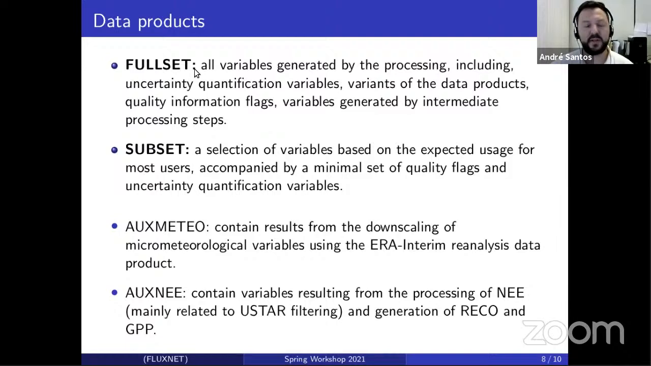The full set package will have all variables generated by the processing, including uncertainty quantification variables, variants of the data products, quality information flags, and variables generated by intermediate processing steps. So here you have the physical variables like meteorological variables and fluxes, latent heat, sensible heat, wind, precipitation, but you have also some flags and some auxiliary variables used for processing these data.